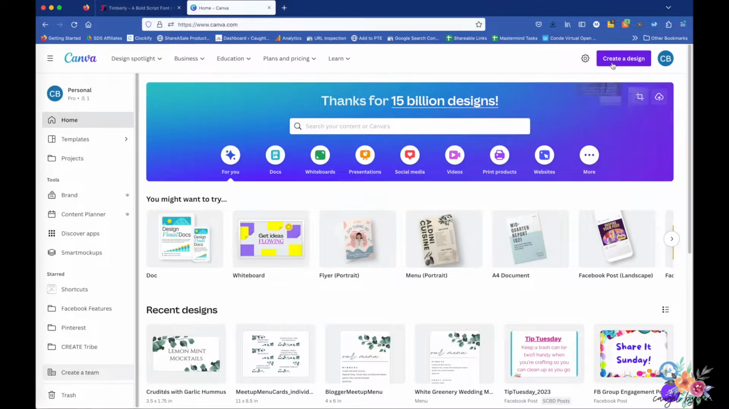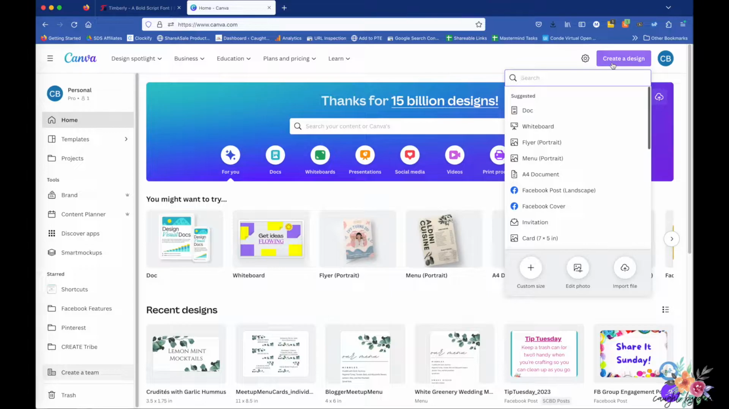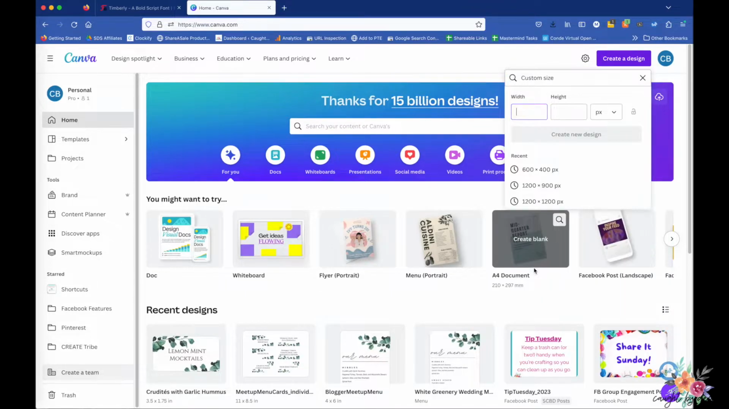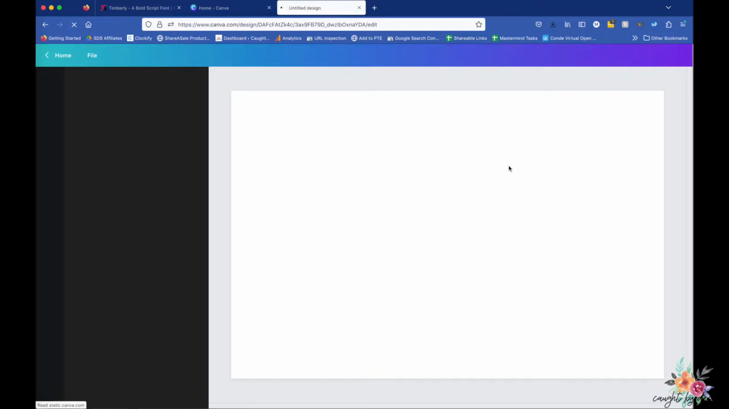Then I'll open up the Canva desktop app, click on Create a Design in the upper right-hand corner, and specify the size. I'm going to use a custom size that I've already set up, or you could enter your own dimensions, but I'm going to use this one that's 600 by 400 pixels. That way it'll make it really easy for you to see what I'm doing.